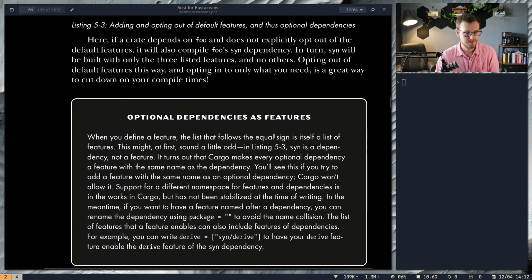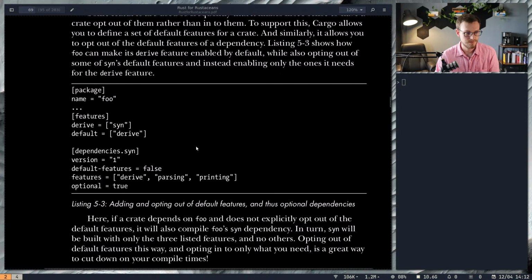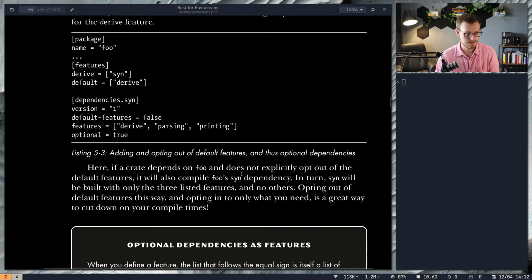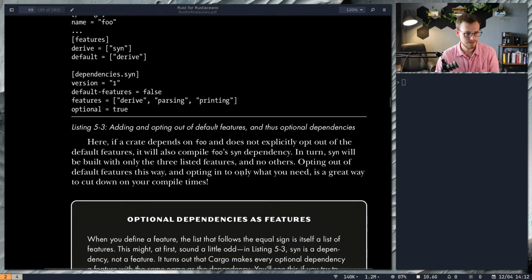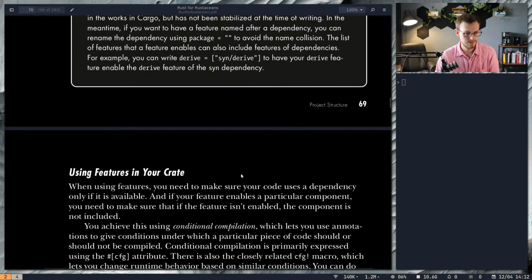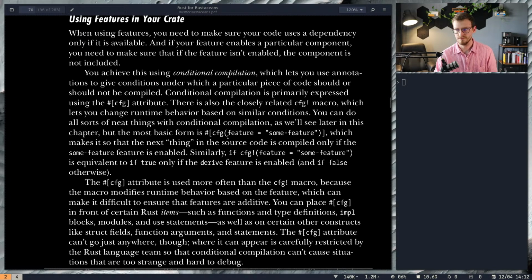Okay, so he's saying the equal sign is itself a list of features. When you define a feature, so he's saying this is a list of features, which makes sense. I think that's what he's saying.